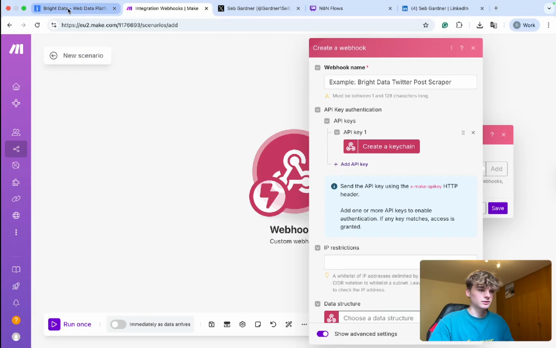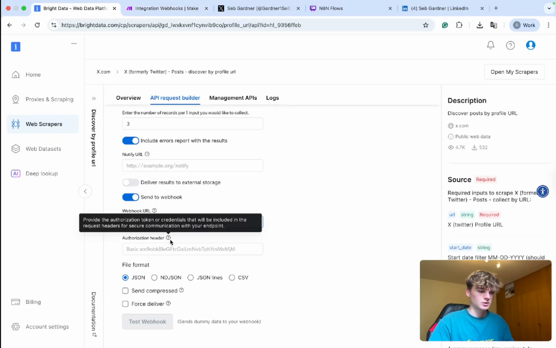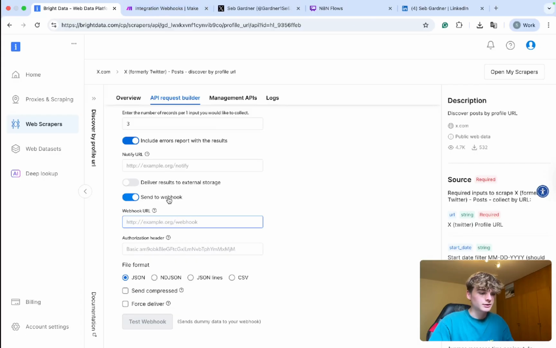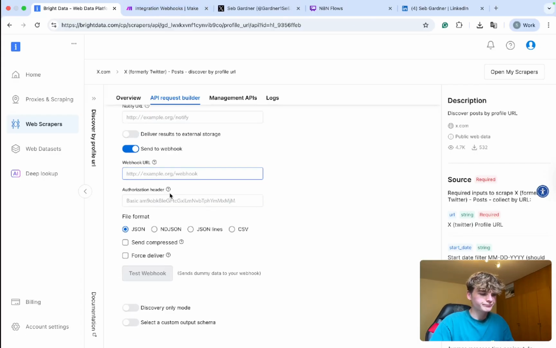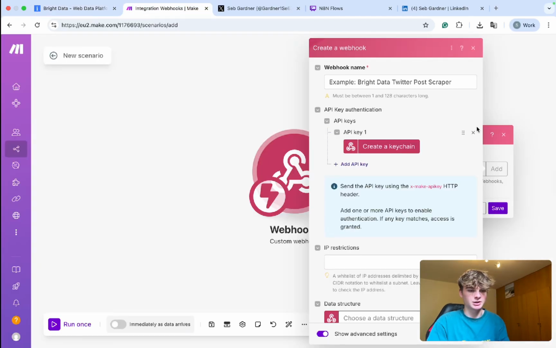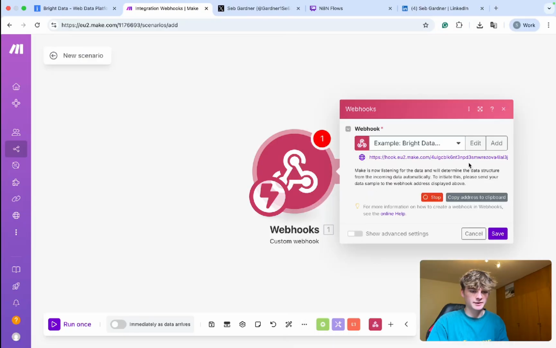Then it said it wanted an authorization header, although I don't really want to add one. The authorization header will be included in the request. I don't really want an authorization header. Okay, I'm going to send dummy data to here. So I'm going to just save this and see if this works.